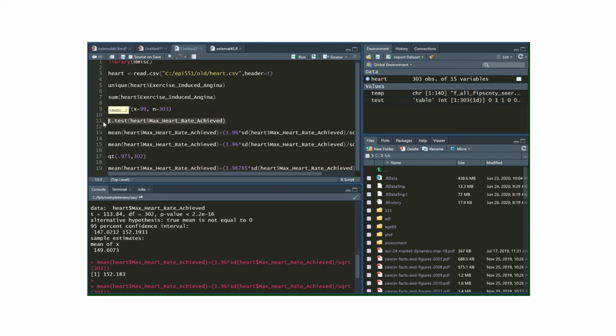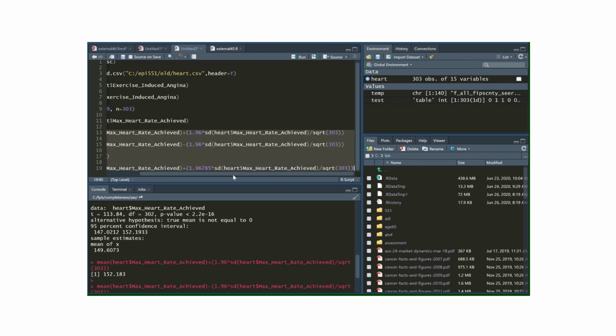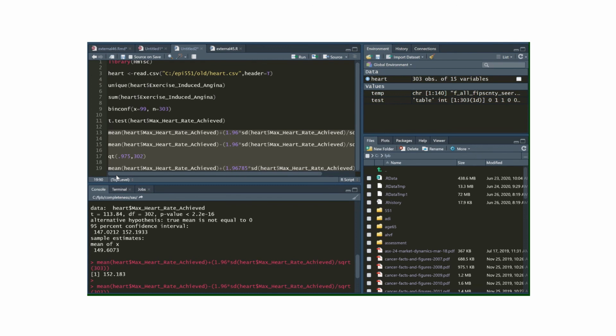Okay, so this proves, to my satisfaction at least, that this t.test function will give you the answer you want. And so you don't actually ever need to go to the trouble of doing all of these steps in lines 13, 15, 17, and 19. You're welcome to, but you don't need to.